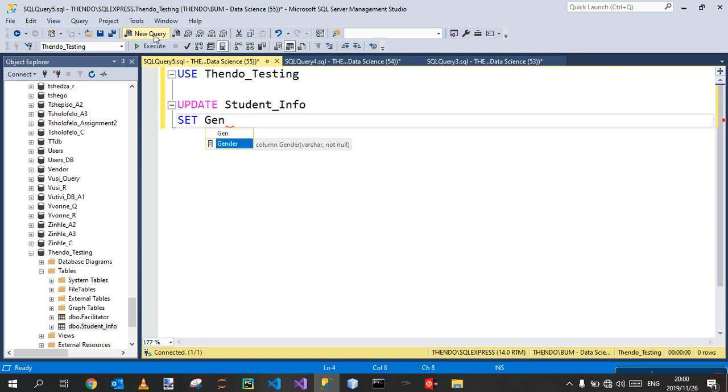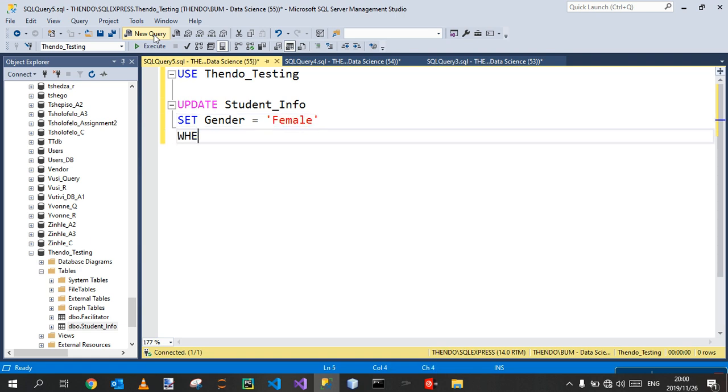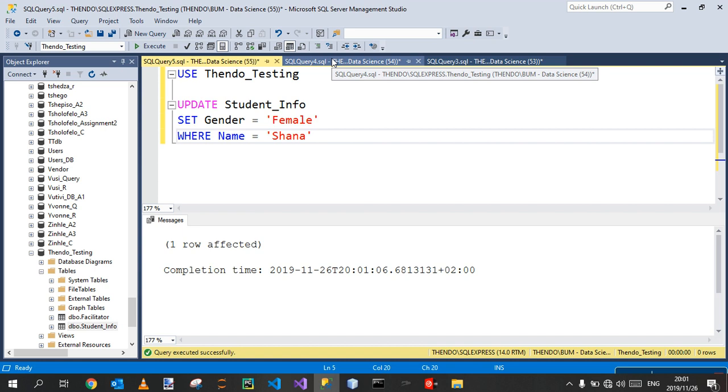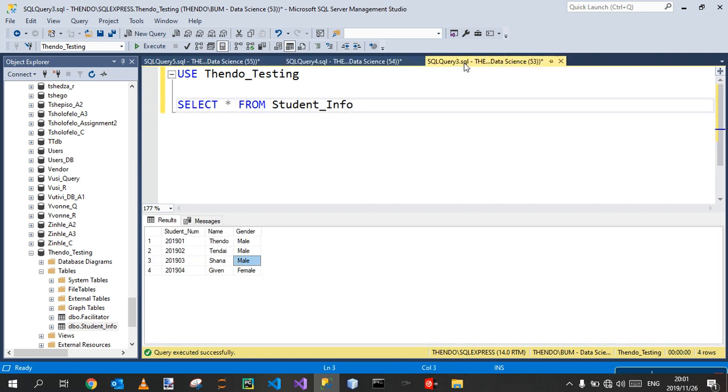gender to be equals to female, where name is equals to, we want to change the gender for Shana. So if I execute this line now and go back to my select statement, remember Shana is currently male, so if I execute, Shana then changes to become a female.